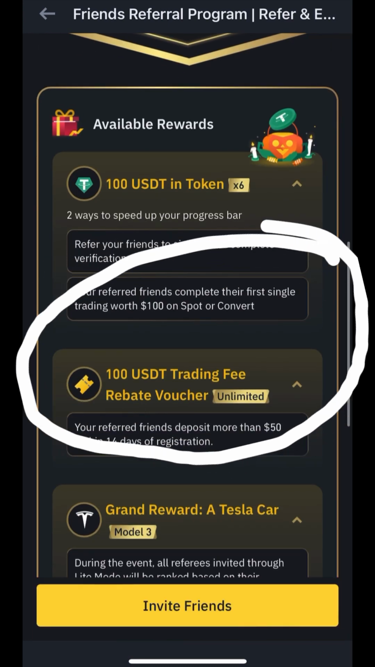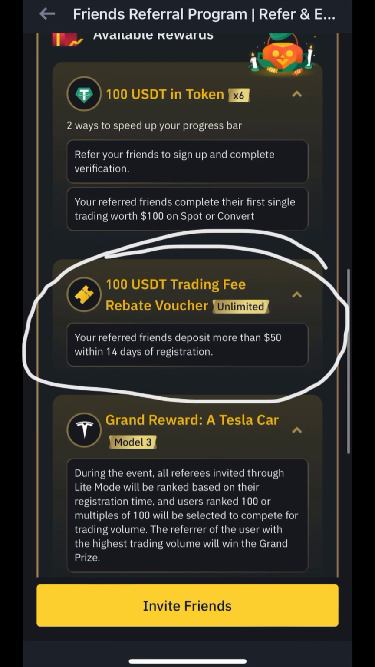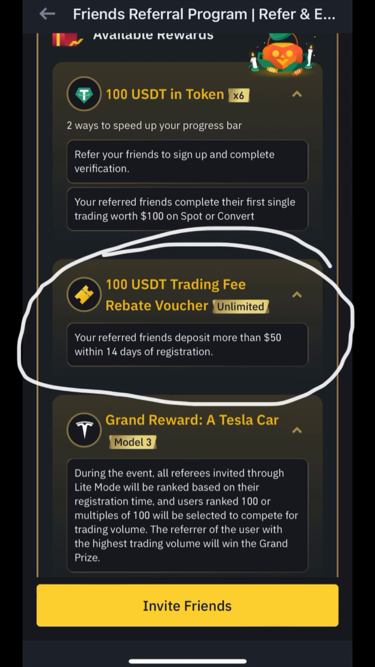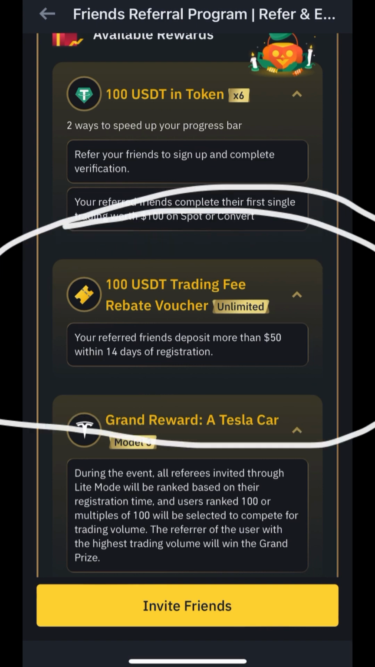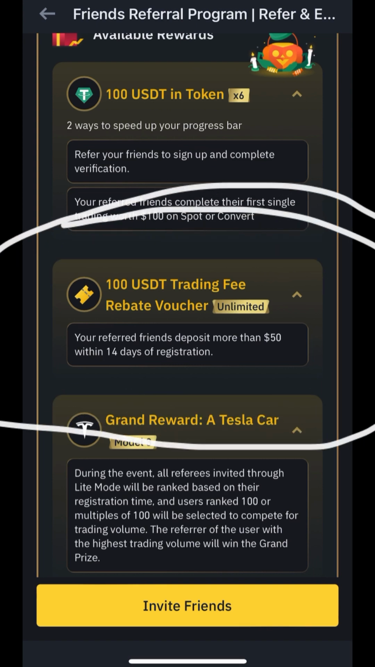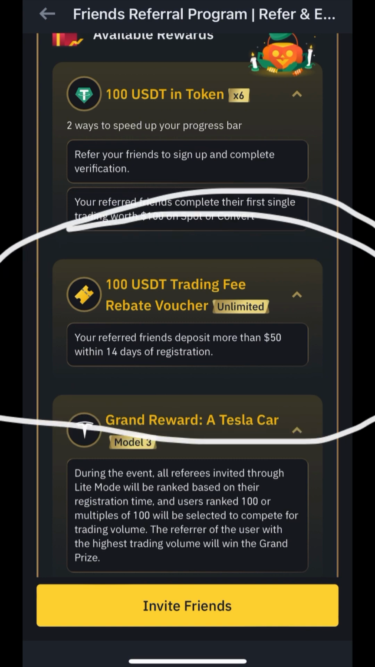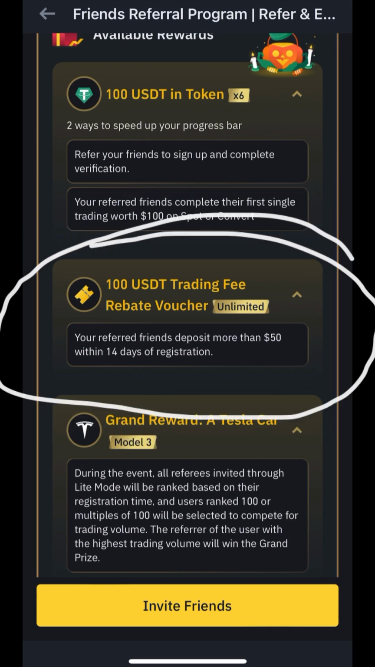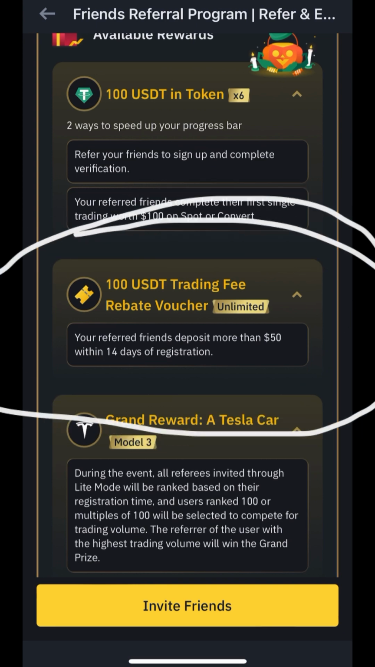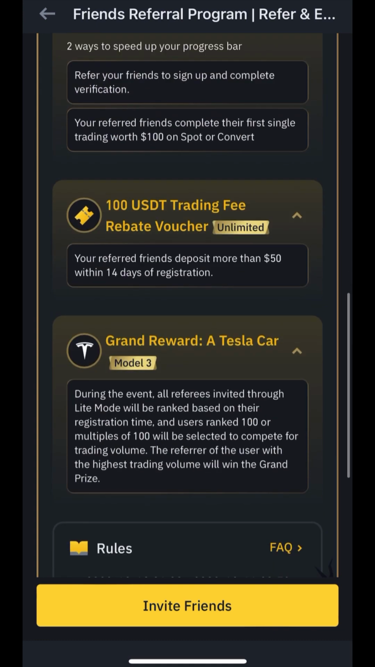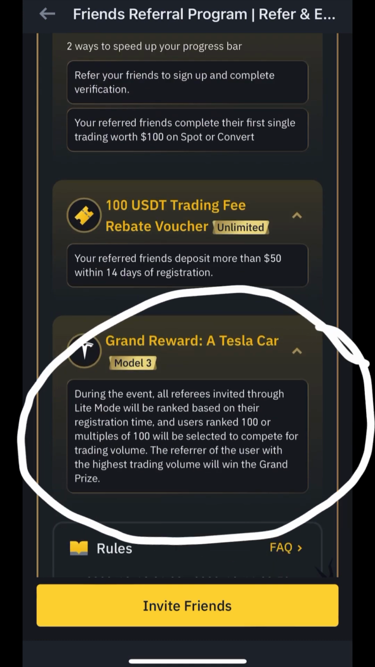For the other rewards under this Binance giveaway, there is the 100 USD trading fee rebate voucher. Like I said, your referred friends deposit more than 50 USD within 14 days of registering. For all these friends that you invited in phase 1, earning up to 100 USD, if any of your friends, one, two, three of them, get 100 USD into their Binance, you are going to earn a 100 USD trading fee voucher, guys.